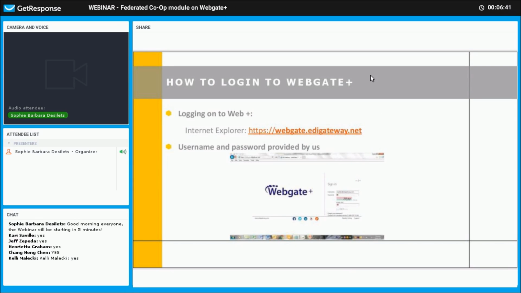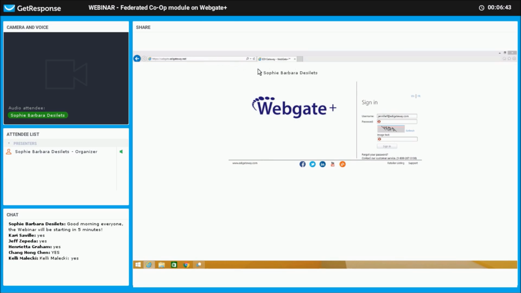So we're going to switch screens quickly so I could show you the program. Please let me know if you now see the Webgate Plus screen. Just type in a quick yes.